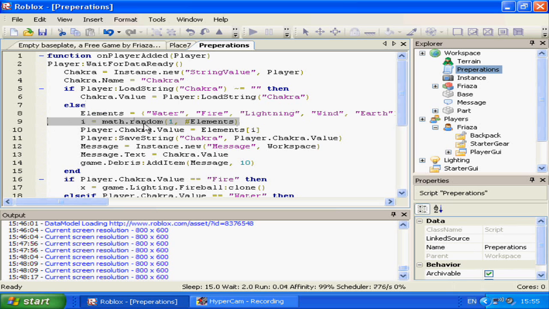What this does is it picks a random number between 1 and the number of elements. As you may know, this hash key here means number, and elements is the name of the table, so the number of elements is 5, because we have water, fire, lightning, wind, and earth, which is 5 entries into the table. And player.jacket's value is this inside the player, because we paired it to the player. And the value will be the element.